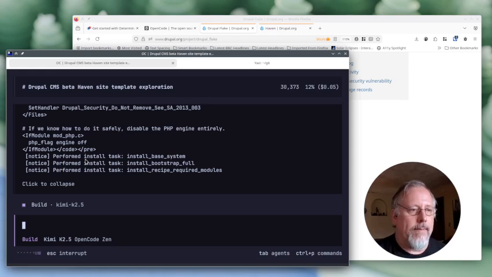It looks like it stalls out at certain steps, but it is doing the actual database install right now, and it's already installed the base system, and it's just installing all the modules that the Haven site depends on. So, time to sit back, drink some coffee, and let it churn away. Now, you can see here, tab for agents. That's changing the agents. Sometimes this will spawn sub-agents, and you can watch their progress on things.